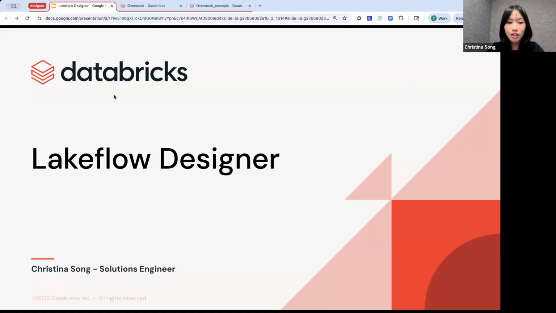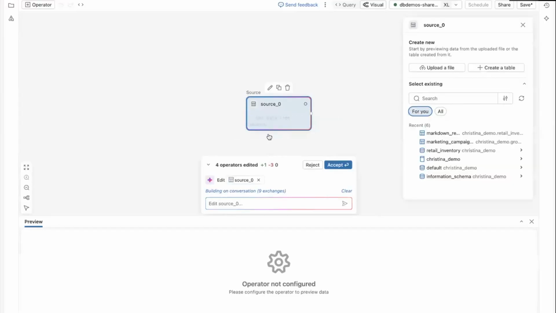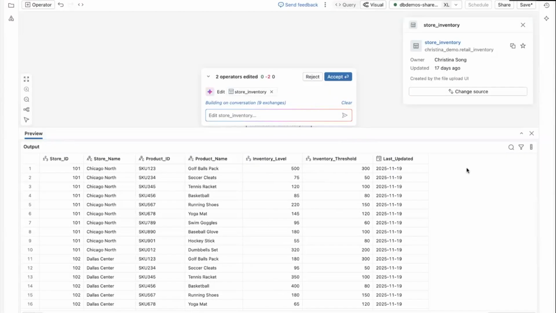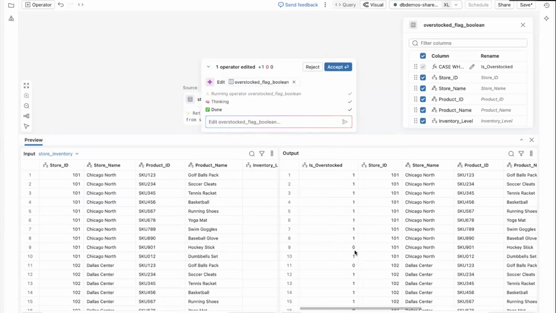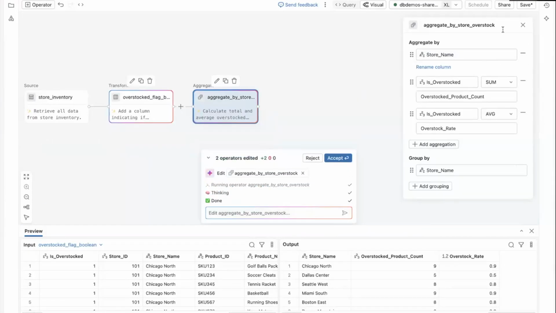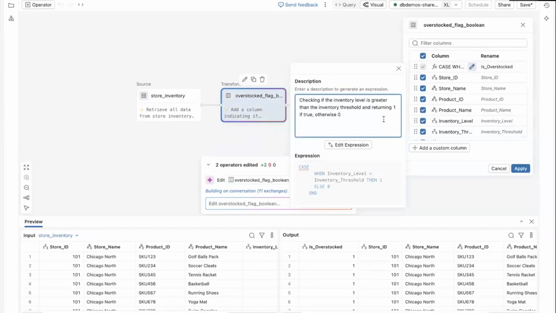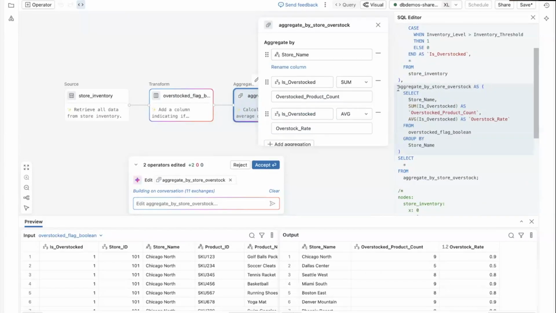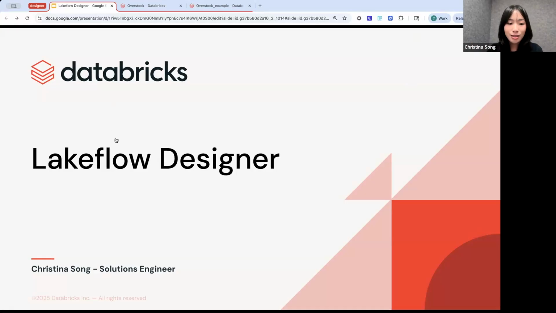I'm a solutions engineer here at Databricks, and today I'll be giving you a quick overview and a quick demo of Lakeflow Designer. Lakeflow Designer is a pretty new tool. It's in private preview right now. Let's jump straight into it.